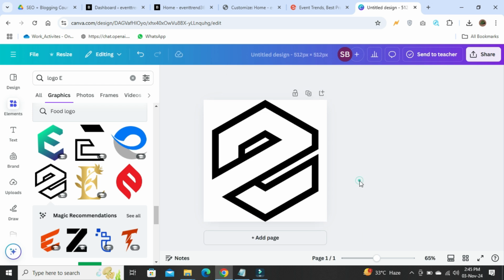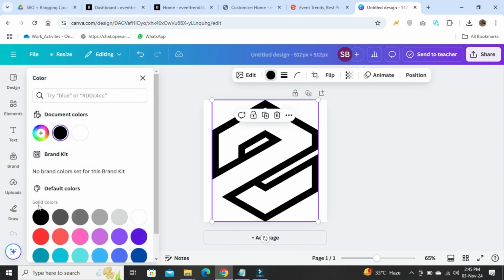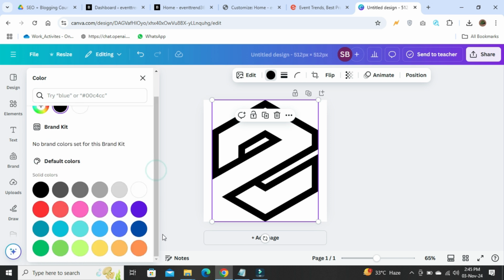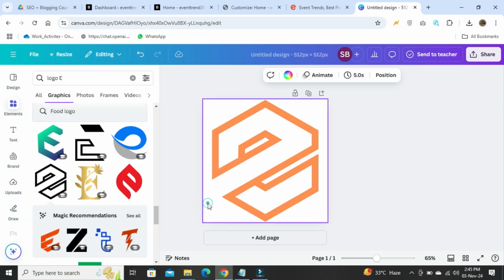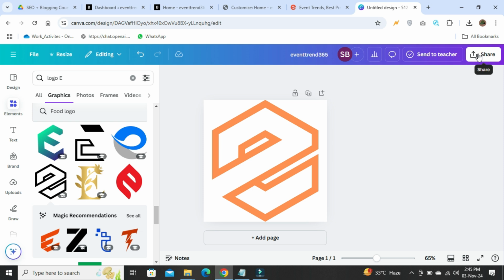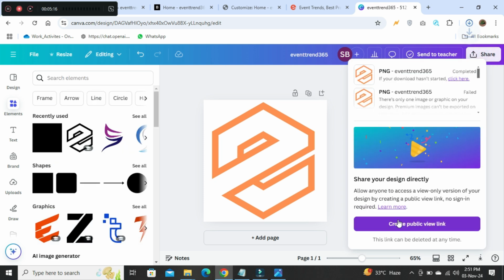First I adjust it within the page size, and now I want to change the color of this logo, so I click on it, click on change color, and then I can choose orange color because I want the orange color of my website. And after that I want to rename this picture, because it's good for SEO, and then I click on share, download, and download this.